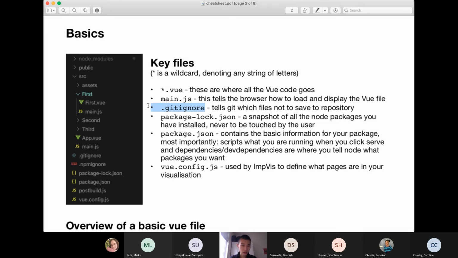A .gitignore file, if you haven't seen it before, basically tells Git, which is a version tracking system that you might use in the future, which files not to save in the repository. The package-lock.json file is basically a snapshot of all the node modules you have installed. You're not going to be using this file directly, but sometimes it's helpful to use this file to share what exact node modules you have installed on your system, to give to someone else for them to install on their system.